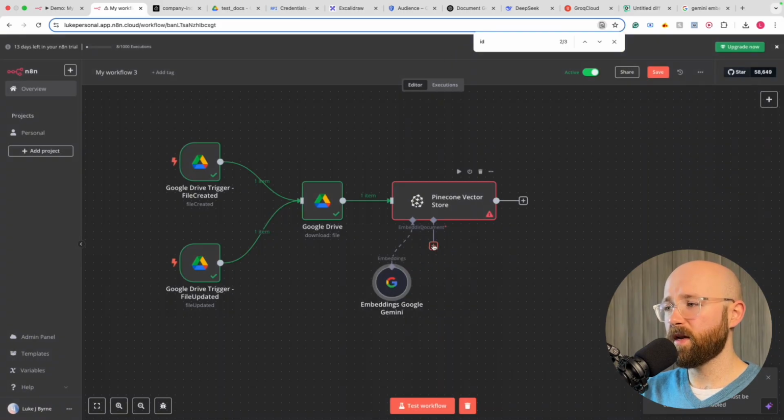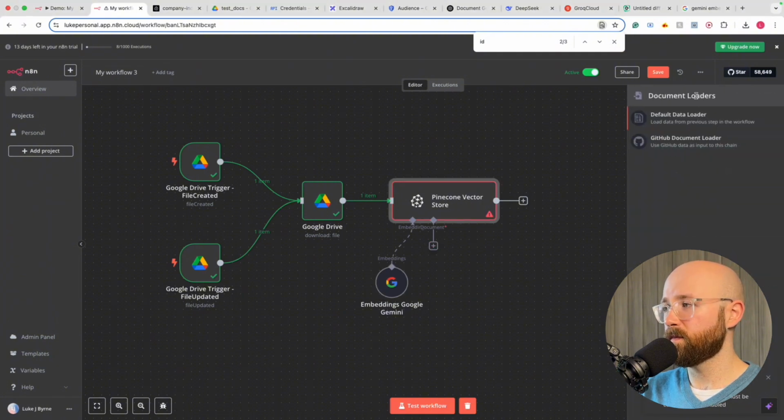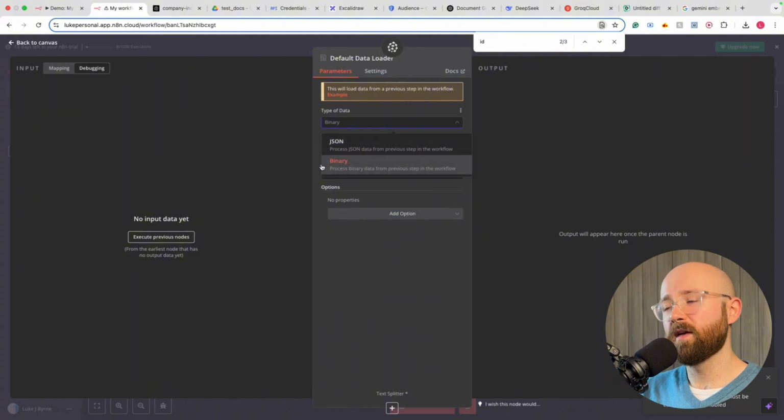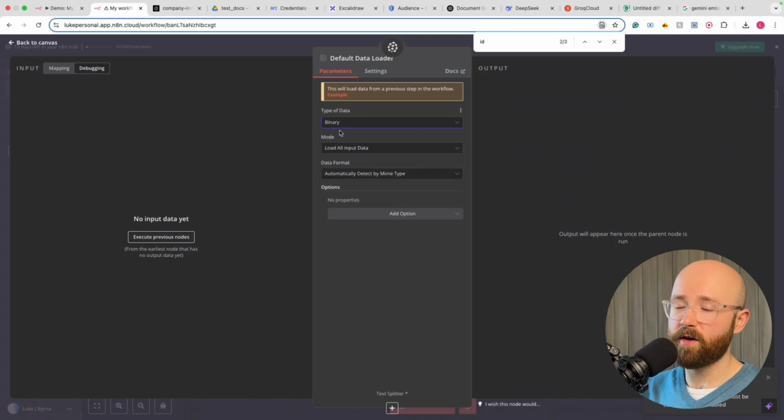So we have the embedding, we now have to add the document. So for that, we're going to use the default data loader. We have here 2 ways of loading it: use GitHub data as input, or load data from previous step in the workflow. And we want to do it from our drive. So from here, the type of data, it's binary data. So you get JSON or binary. Binary is just any data. JSON is specifically a JSON object. So ours is binary because it's a file, a text file.